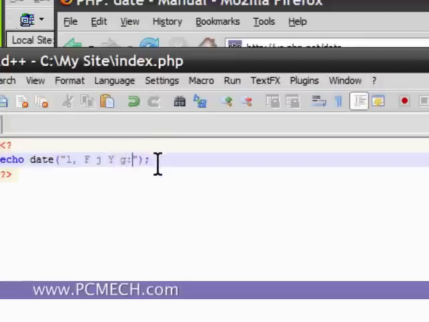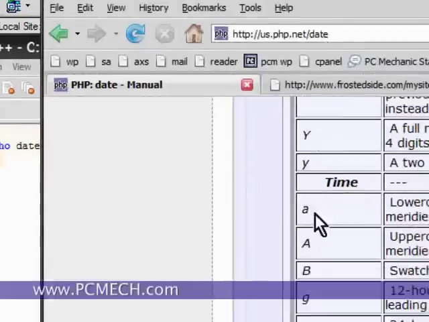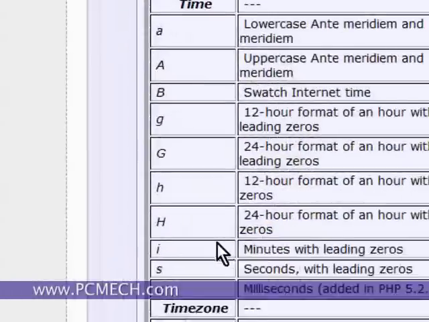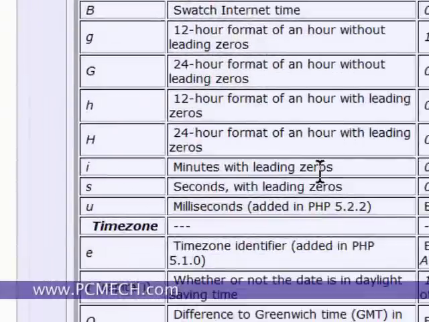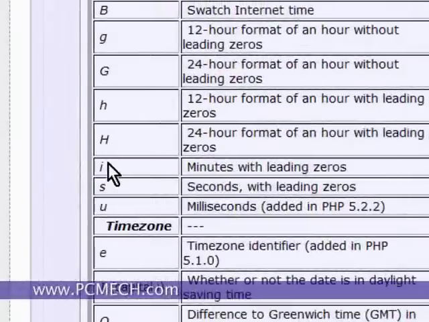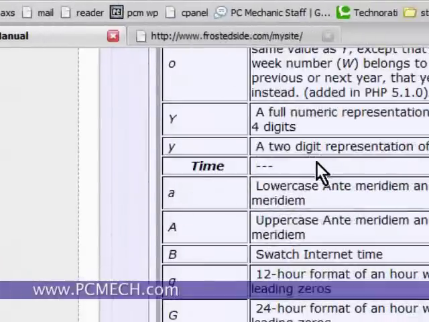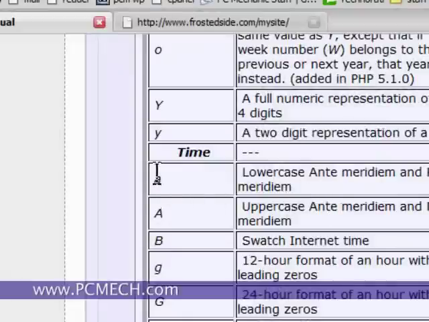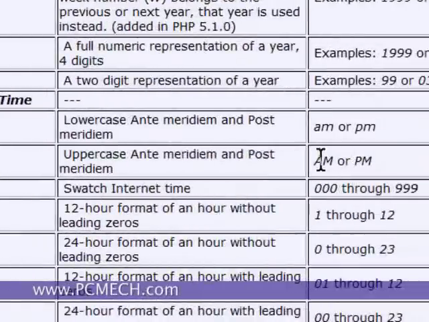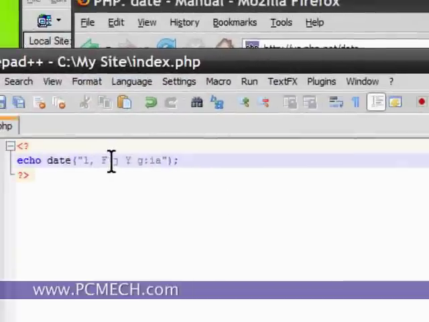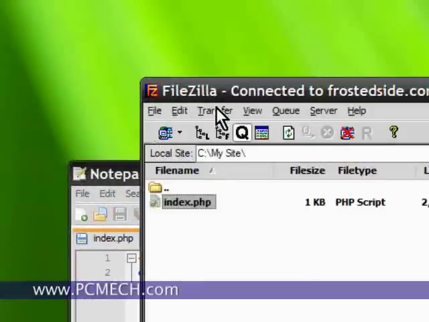So I'll go back here. And I'll put g, and then a colon. The reason I'm putting a colon is because if you look at a clock display, there is a colon between the hours and the minutes. That's not a function of date. That's just something I'm putting in there. So we have the hour, and now we're going to go for the minutes. Minutes with leading zeros. You do want leading zeros in there, 00 to 59, and that happens to be a lowercase i. So put that. Now I want the antemeridian or postmeridian, depending on the time of day, and I want that in lowercase letters. That would be a lowercase a. If I wanted capitals, it'd be a capital A, but I'll put a lowercase a.